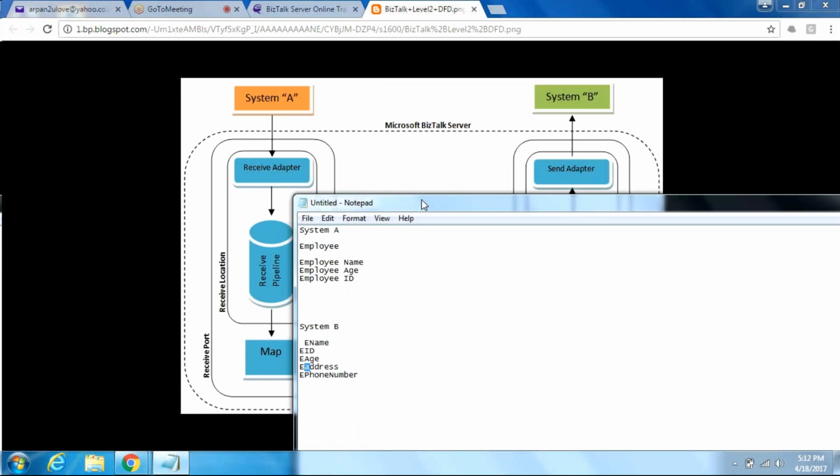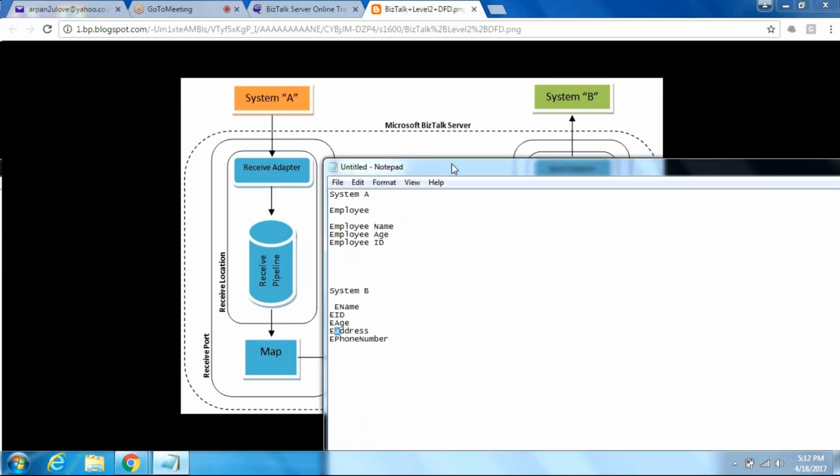Okay, and there can be questions about what about the field data types? I'm receiving a text, or maybe I'm receiving a floating value, or maybe an integer value. So how can that be tackled in system B? All those things can be tackled in the map. There is an example I can give you.